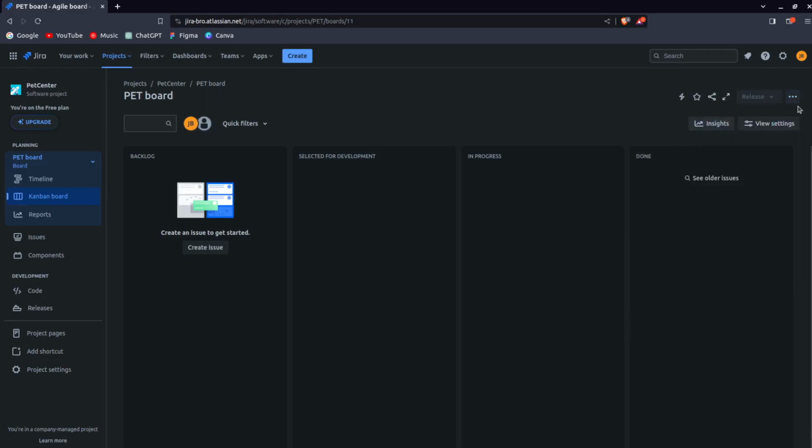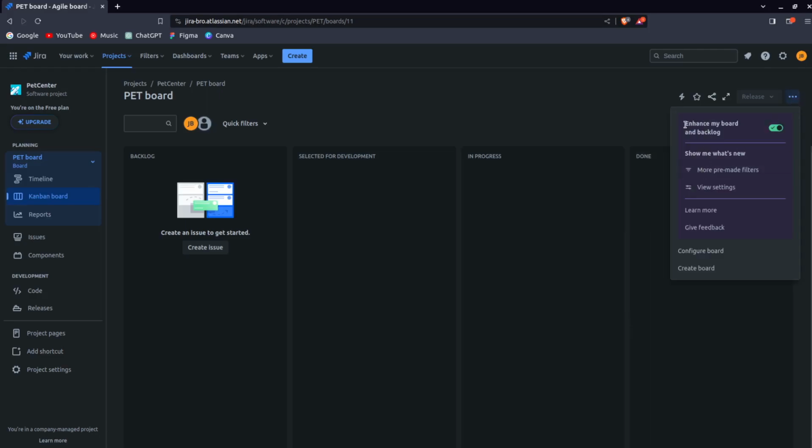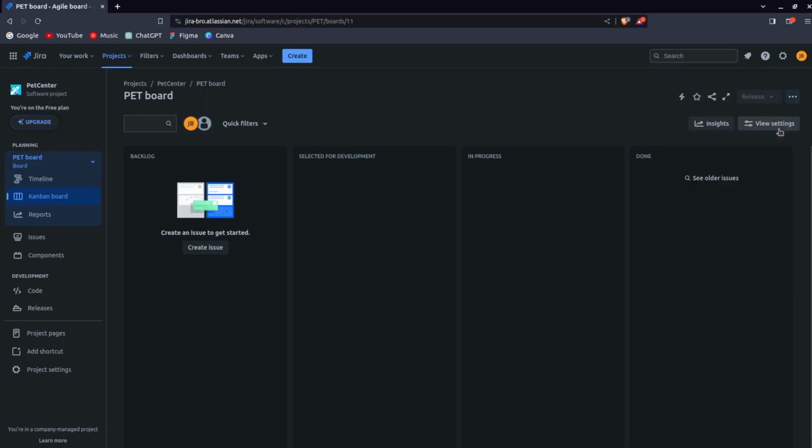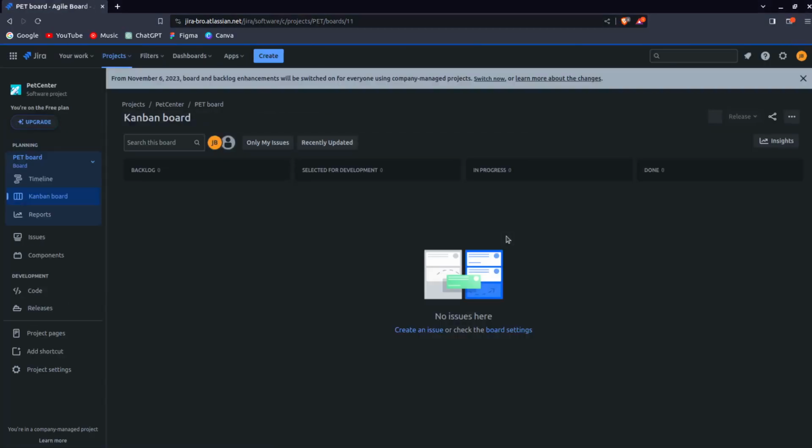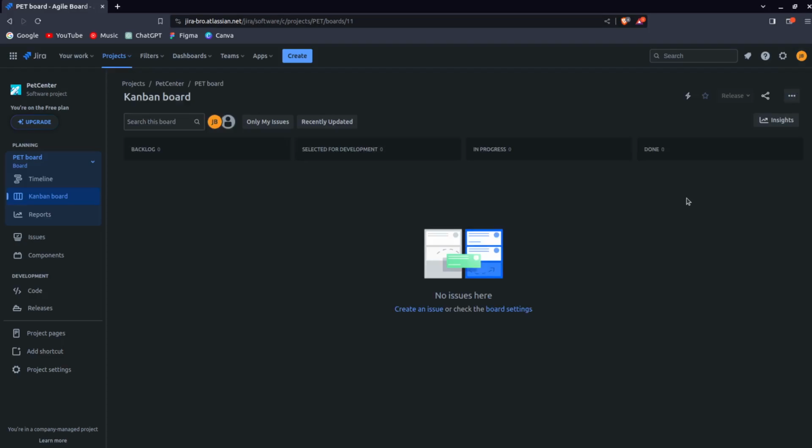As you noticed here, it says Enhance my board and backlog. This feature is still in the beta phase, and what I would recommend is to turn this off. You don't have to give any feedback. Just turn it off until it gets to full production and is tested, because I personally have encountered issues with this. So you turn this off.